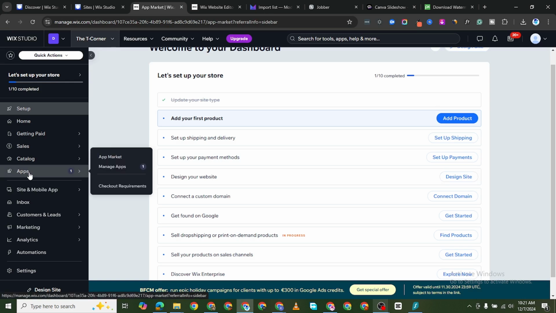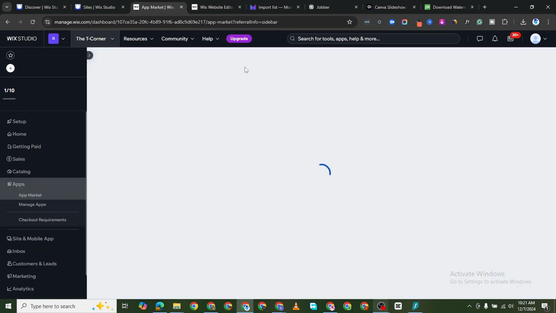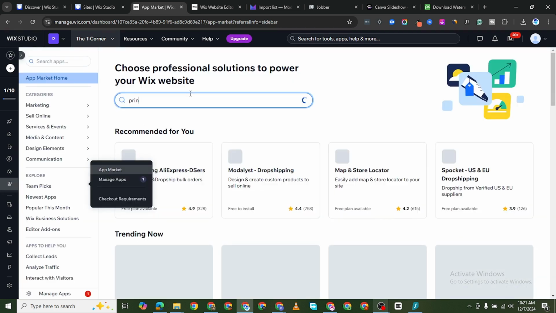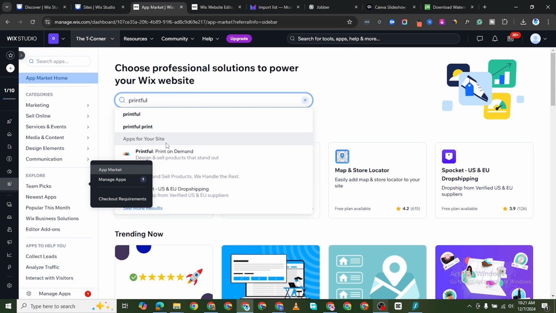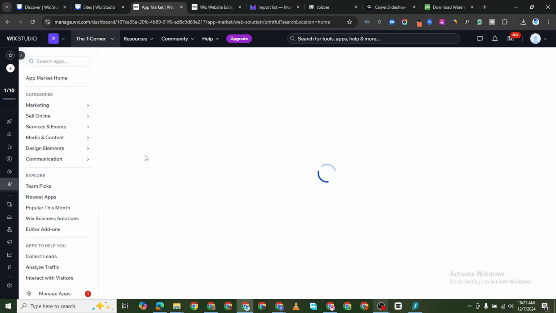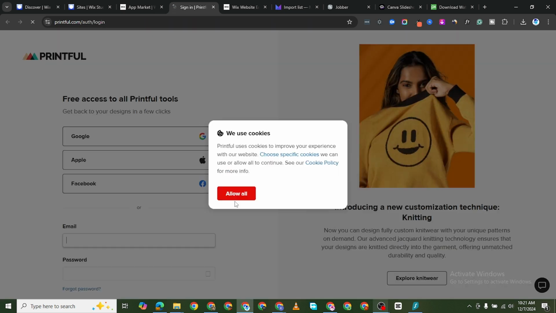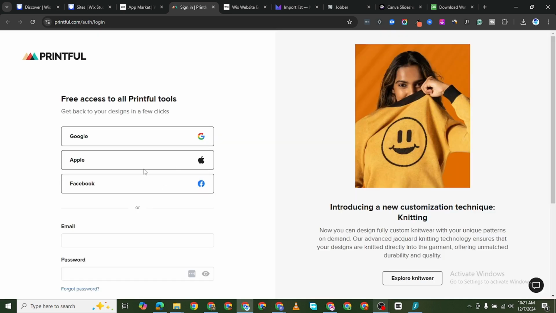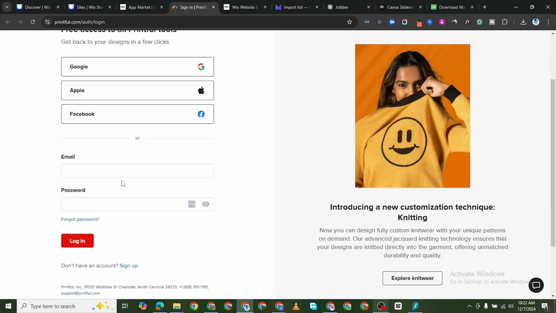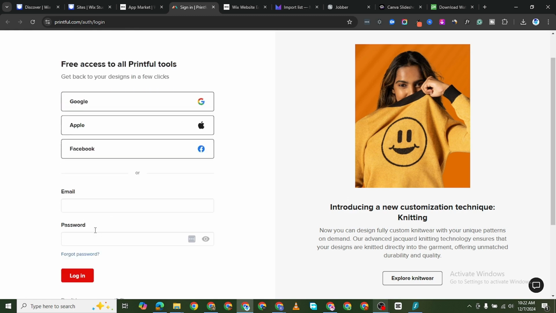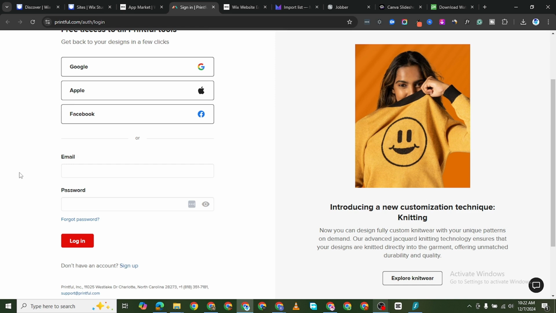I'll go to apps, app market. And I want to search for Printful. I'm going to click on that. And I want to add it officially to my website because we've already added the products, but they are not displaying. And I'm going to say allow all. So you are going to need to log into your Printful account in order to add those products. So I'm going to log into my Printful account.